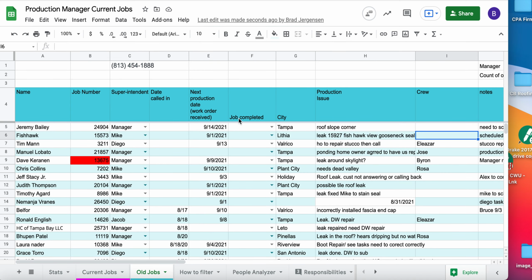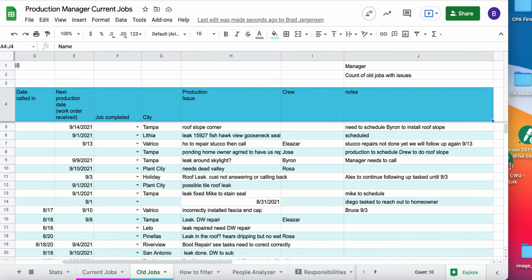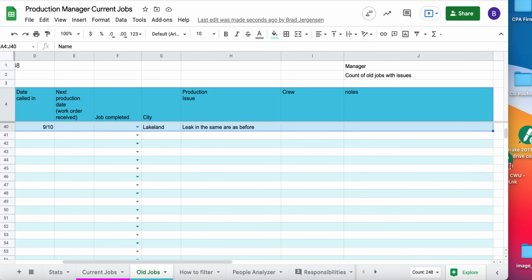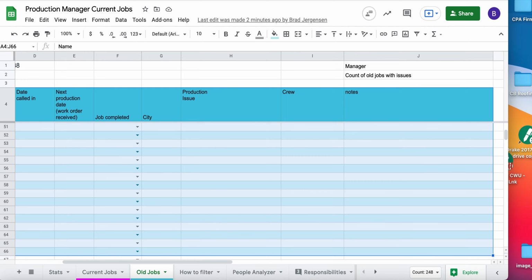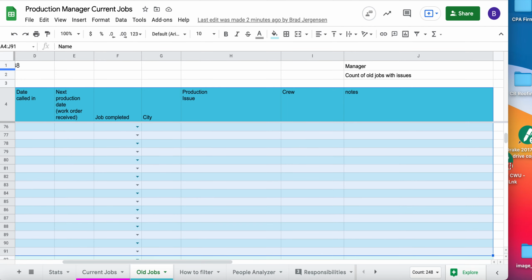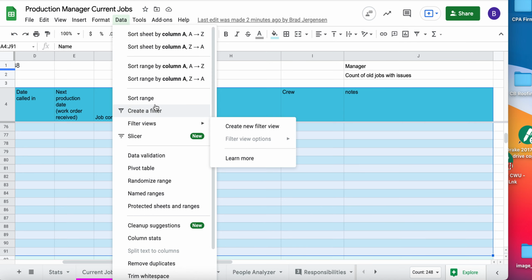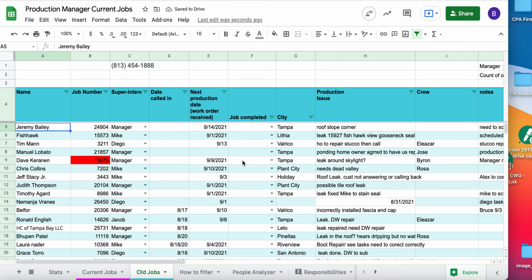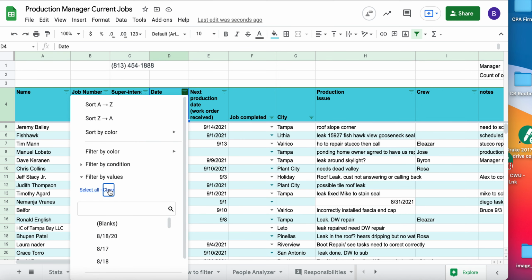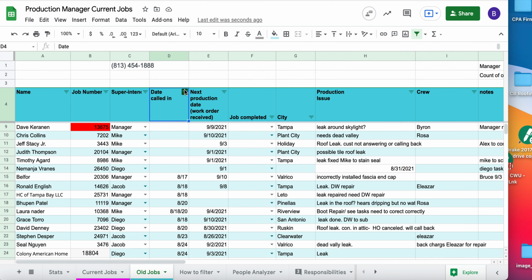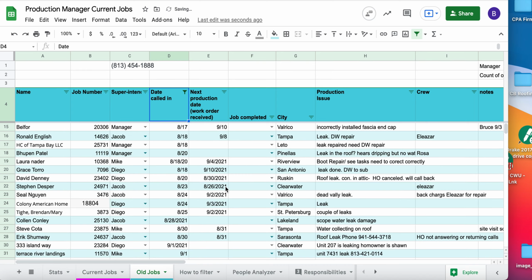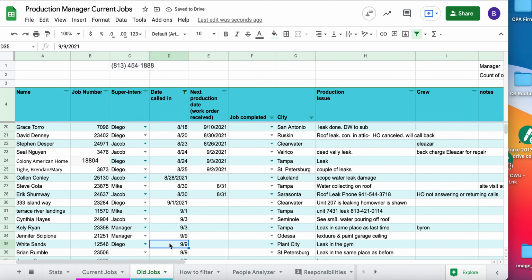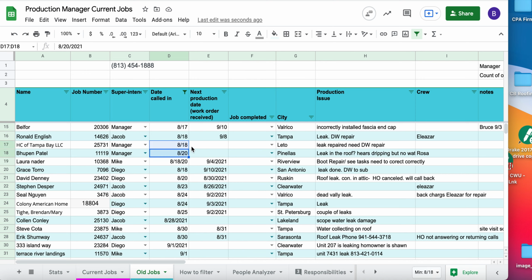But you're basically going to find this filter has been removed. So I'm adding this filter back in. Realistically, we don't need 90. There we go. So the big thing here is date called in. So you can get rid of blanks. Okay. And as you see these date called in, anything that has been called in, but we don't have a next production date, that's basically an issue without a plan.